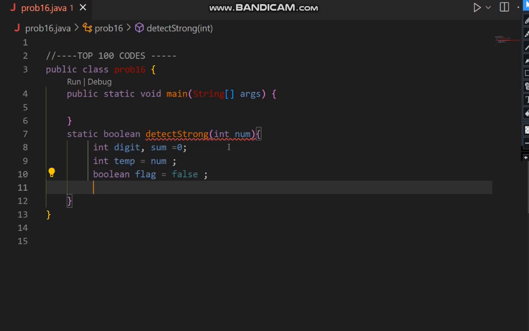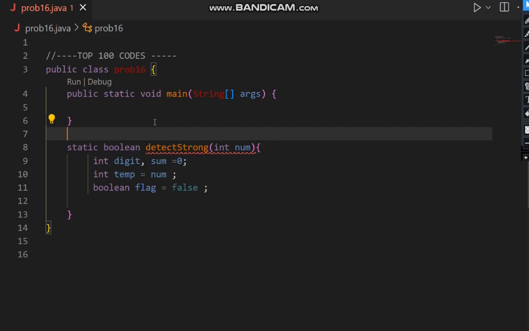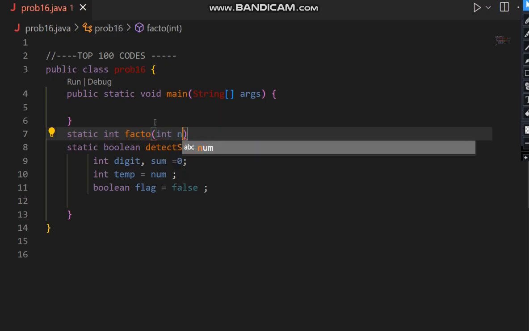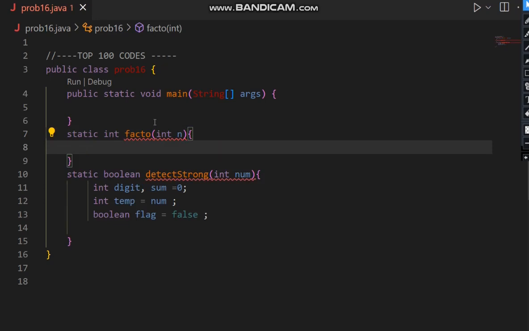Now let's create another function to calculate the factorial, so this process is not messy. The return type of this function will be int, and let's name it factor. It will take an argument n. Now I have created another separate video which has a detailed explanation of how to calculate the factorial. So you can check that video. I have given the link in the description box also.